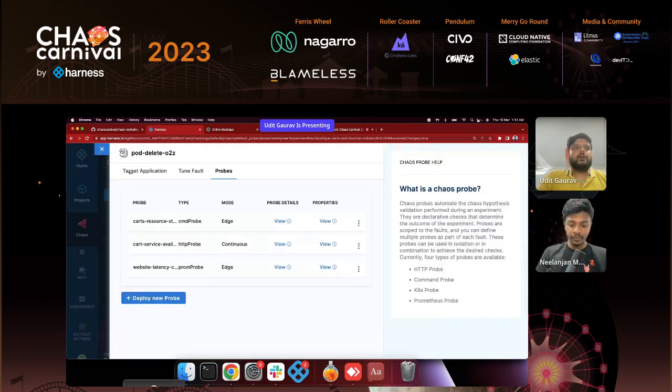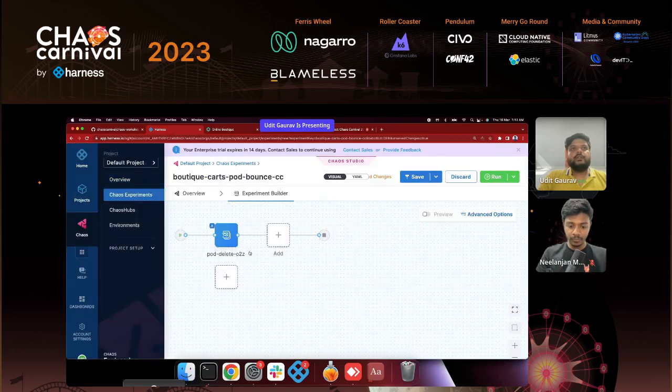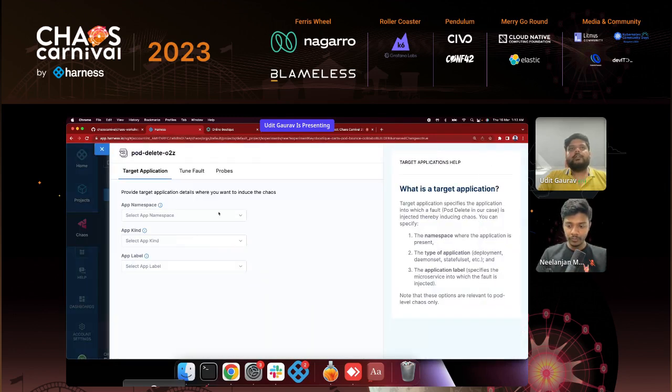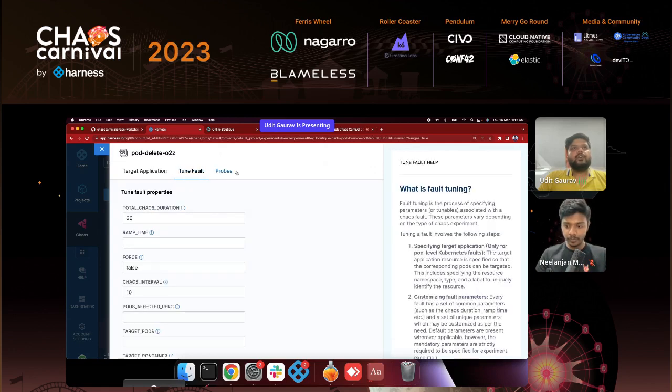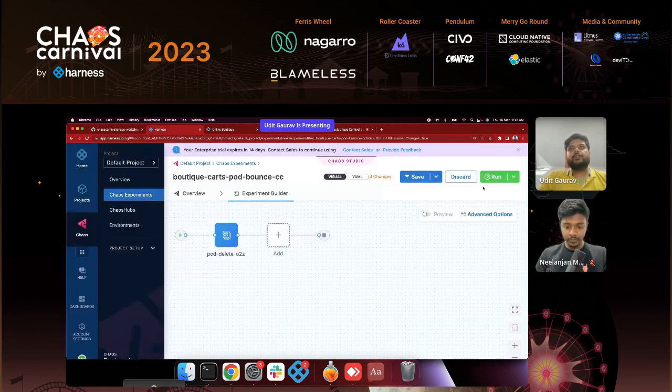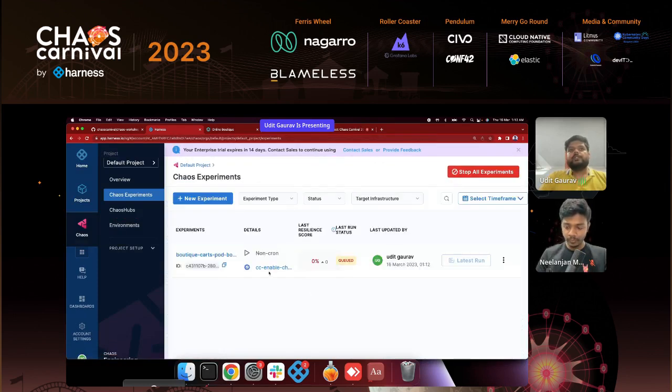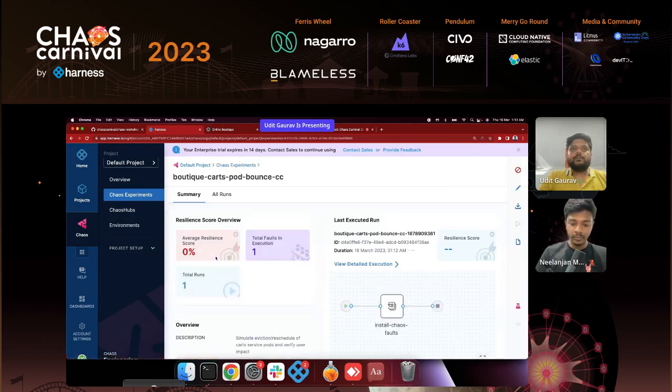Moving forward, I just close this. So all these things we have configured: the application information, the tune fault, and the probe. Then you just need to click on the run button, green button here. Once you click on the run button, you will see a new run is being scheduled, and you will see some status running and some more information.